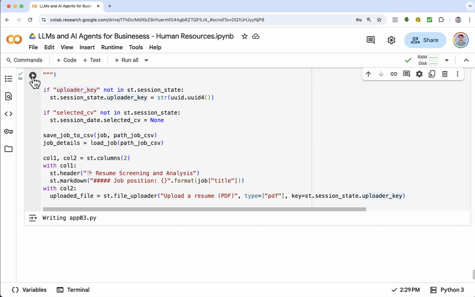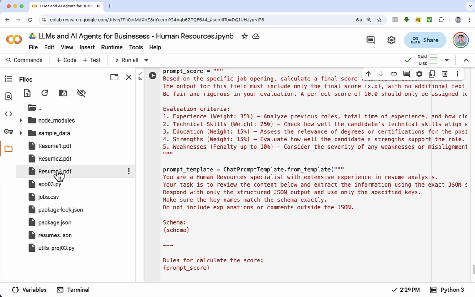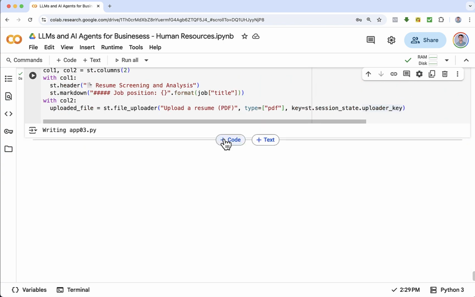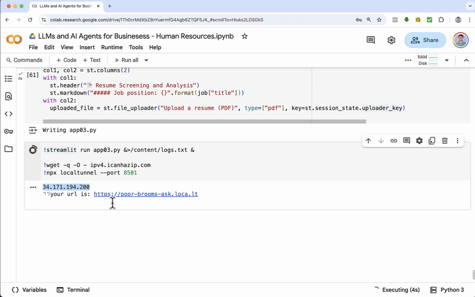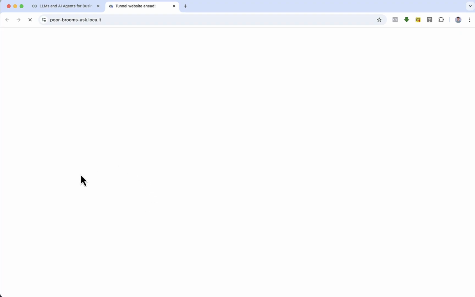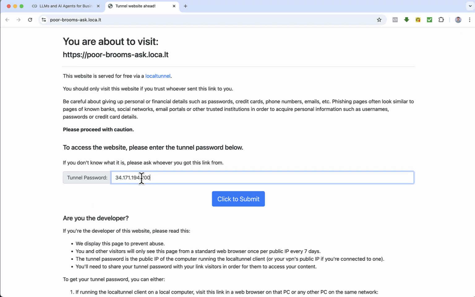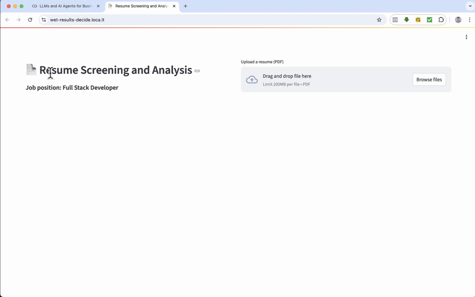Now we can create the file, see that app3 has been created. To run it, we can paste the following: use streamlit run. We get the IP number, which will be used as a password in the next window. Paste the IP, submit. Here we have a partial result, the header with the job position, and on the right panel, we can browse the CVs.